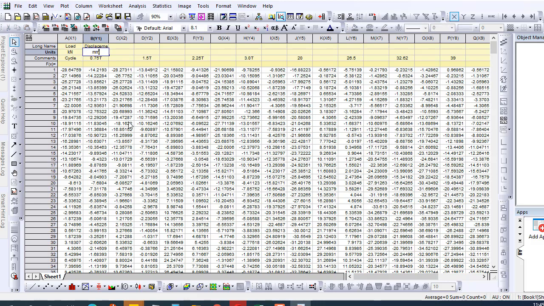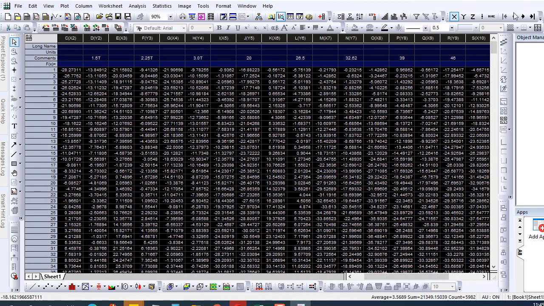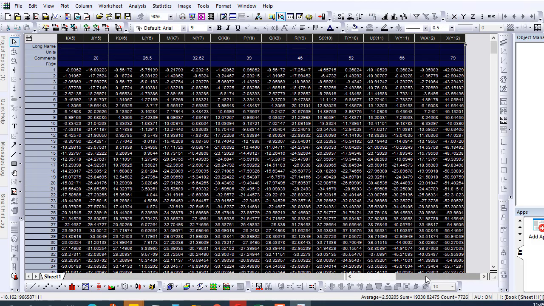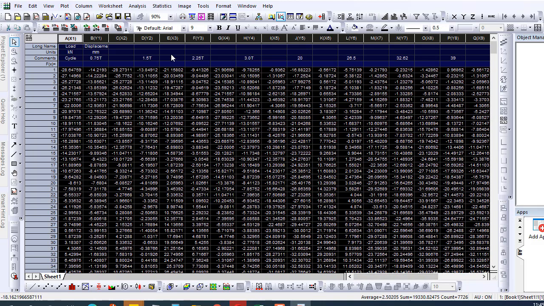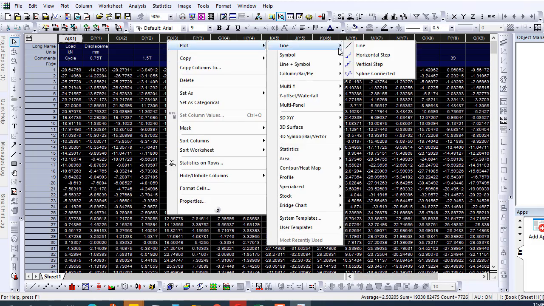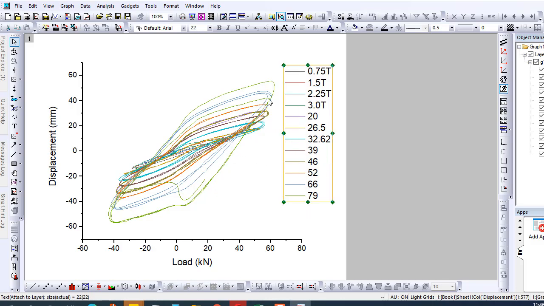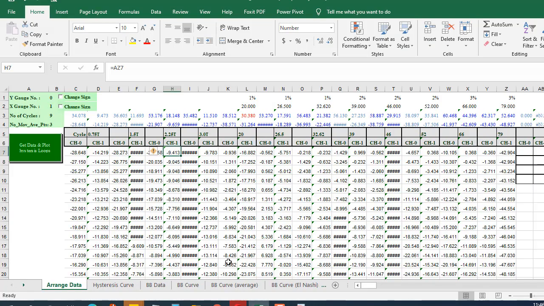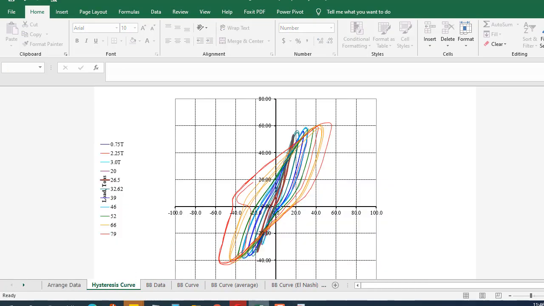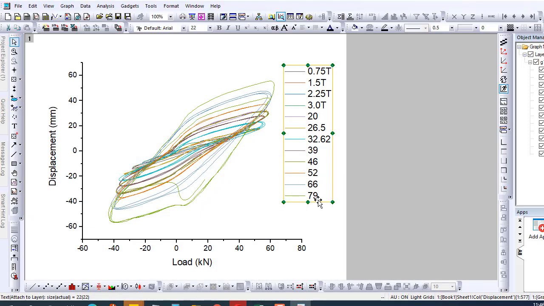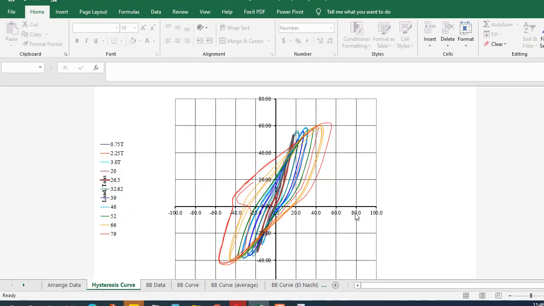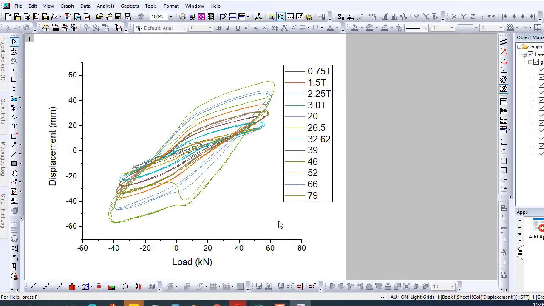With all of this setup, I will just select this data from above and press right click, plot line, and just like that I have the hysteresis curve, much like the Excel version which was here. The only problem is the change in axis. My axes are different because in Excel the displacement is down there and the load is up there. So how to change that?